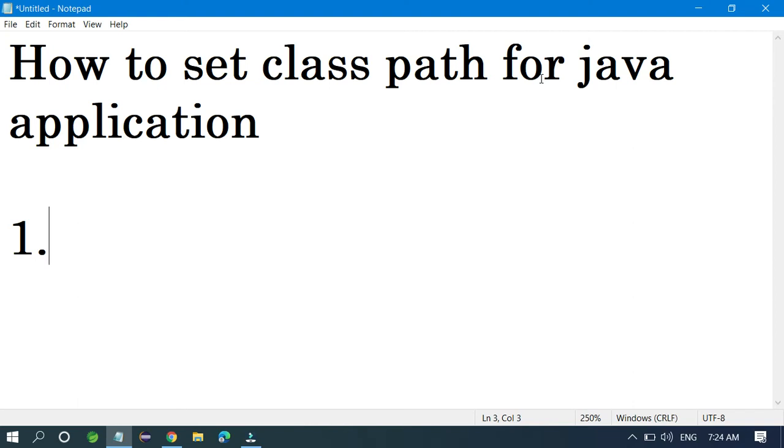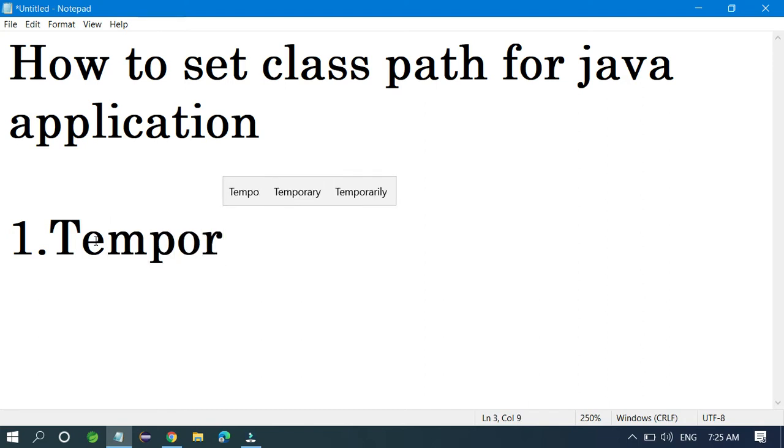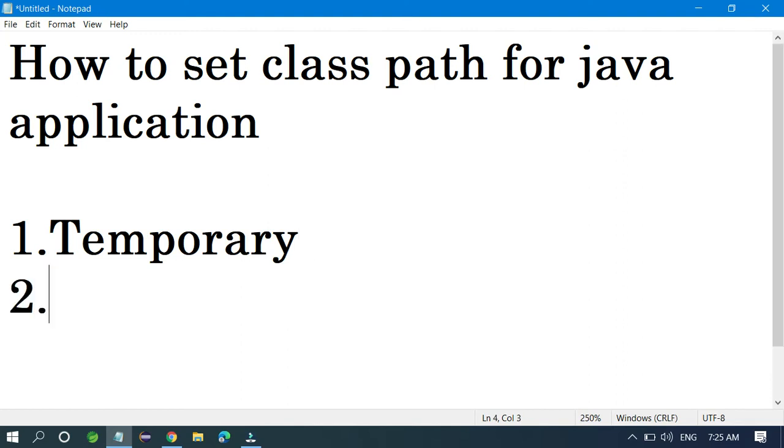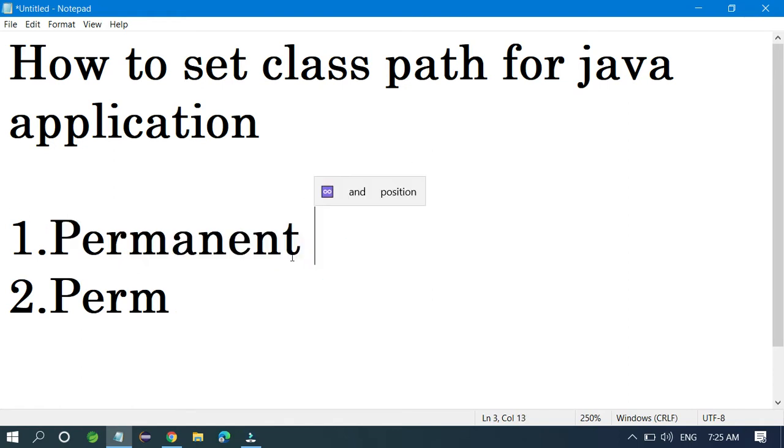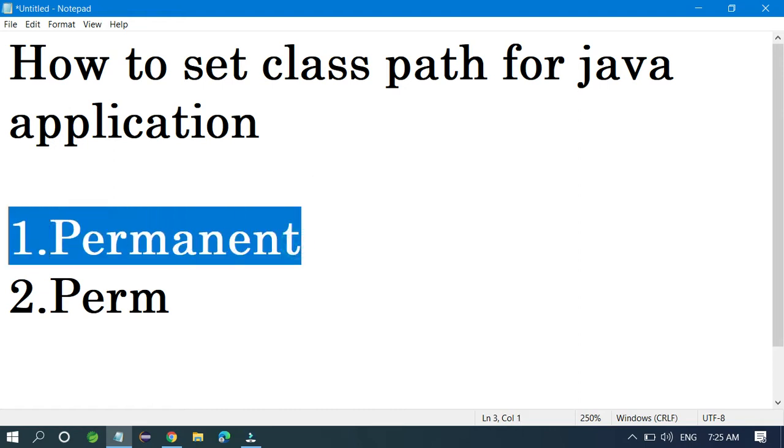Today I'm going to teach you how to set the classpath in Java. Okay, so you have two ways to set a classpath. One is temporary and the other one is permanent. So you have two ways to set the classpath: permanent and temporary. The temporary one you can set in your terminal.